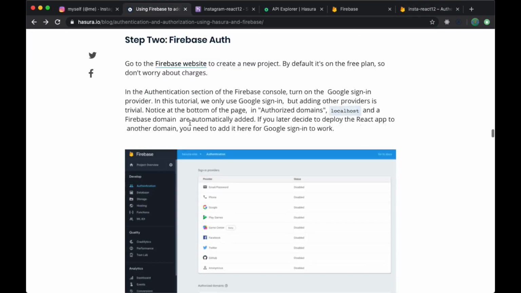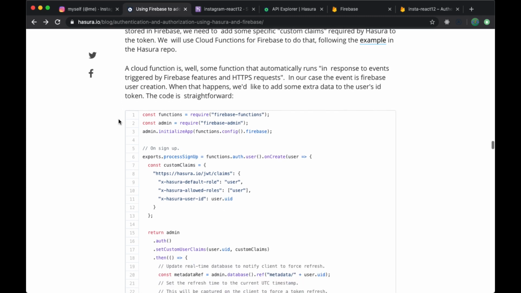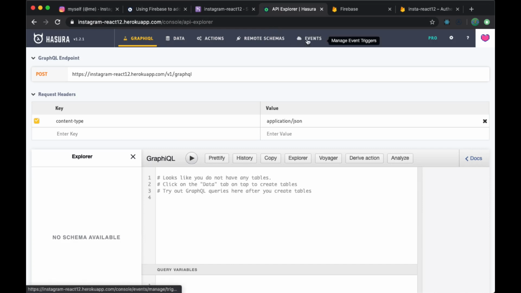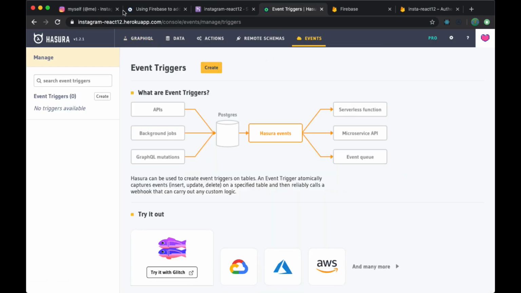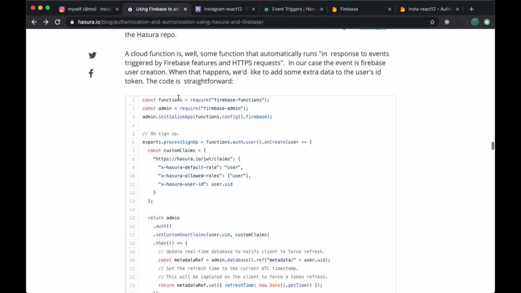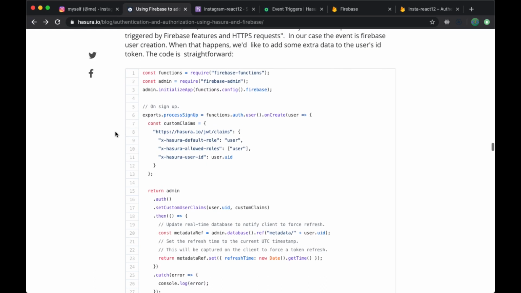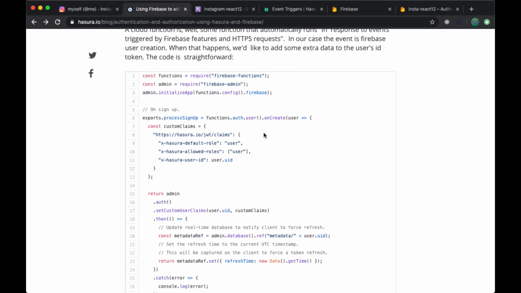Now our next step is going to be to create a cloud function. A cloud function is very much like a Hasura event trigger, which is executed in response to a given action. So for Firebase, what we want to do here is create a cloud function that's going to run in response to a user being signed up. So we have all of the code here that's going to enable us to execute this function whenever a user is created. Our cloud function is going to detect when that happens in our client.